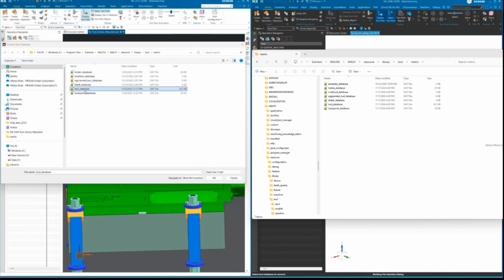Even clicking the tool database also updates the holder, but it only updates the parent-child tools that you created in the previous version. It will not update the single holders that you have created and updated to the tool library. So it's always best practice to update each tool data, to convert each tool database over here.